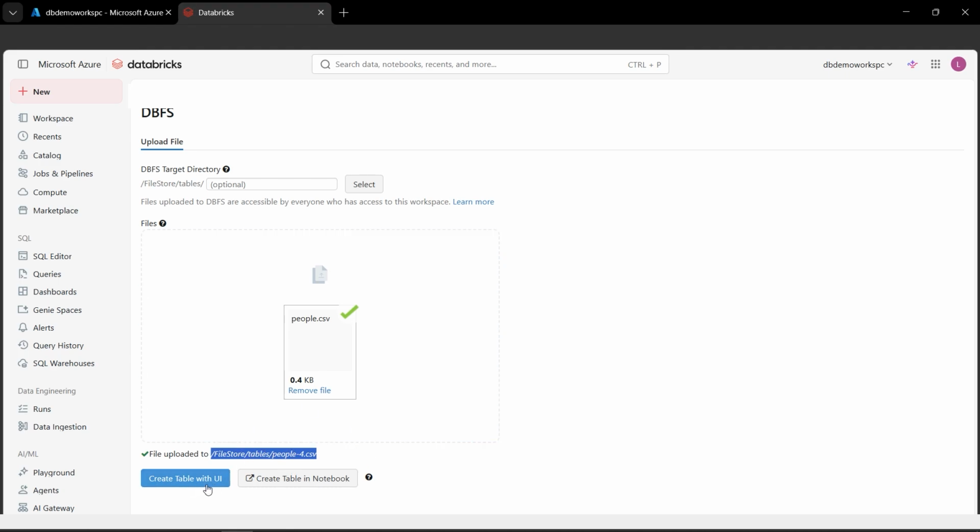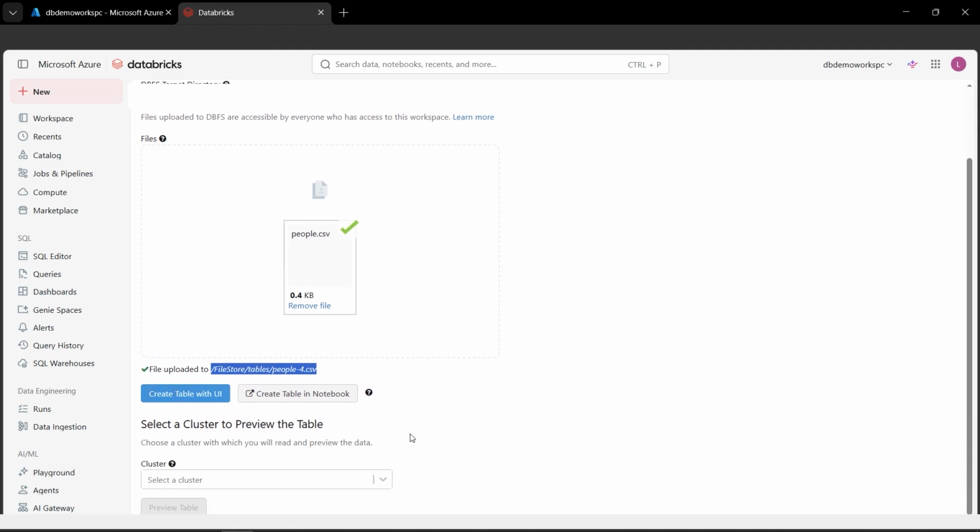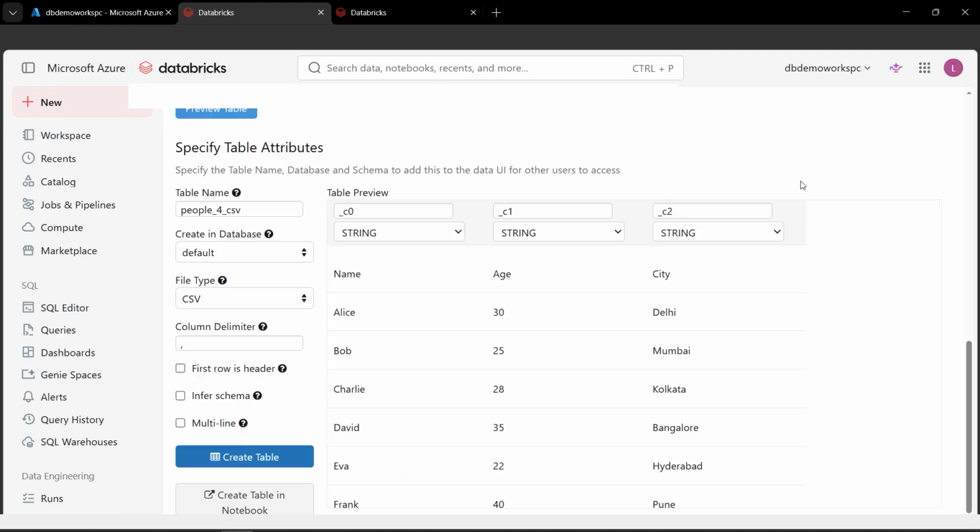Let's click on create table with UI. And if we scroll down, we've got to select our cluster. Let's click on preview table, and there we go, we have the data. We can preview it, and this is what it looks like. Now let's run this in a notebook.